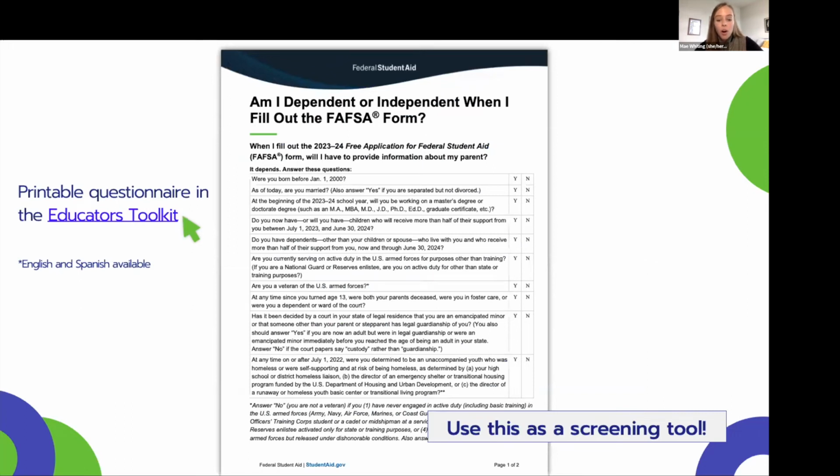So if you would like to review all of the dependency questions at once to determine whether or not a student should report parent information, then you can find this printable questionnaire in our educators toolkit. We have both English and Spanish available, although I have noticed they did not update the Spanish version for the 2023-24 school year. So we're still waiting on that, but we do have the previous years available in our toolkit. However, if you go to fafsa.gov, you have an option in the top right corner to click Spanish, and you should be able to see all of those pages in Spanish. So definitely recommend that if you serve a population with many Spanish speakers.